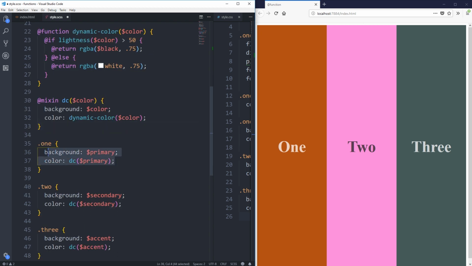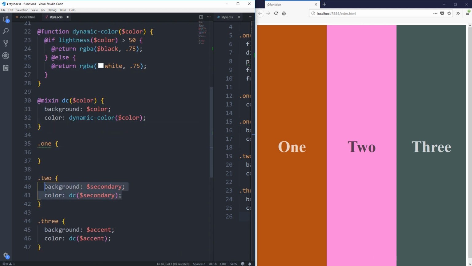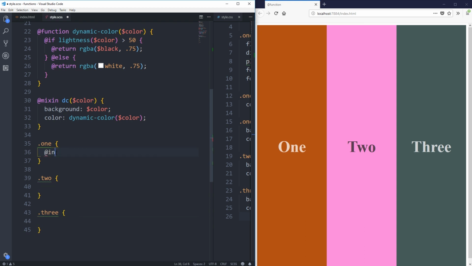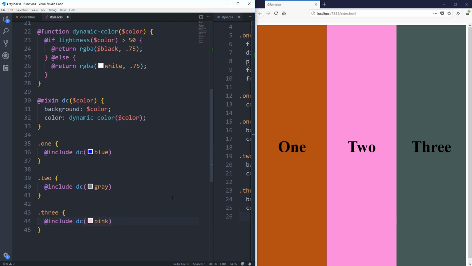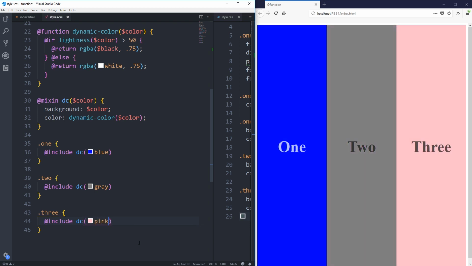So here what I could do is we can update this. So delete, delete, delete. And now all I need to do is my @include DC, and let's just write in different colors. @include DC gray, and I'm going to do gray on purpose here just to show you what happens in this case. And include DC, and on this one we'll do pink. Save. And so you can see that it's working nicely.